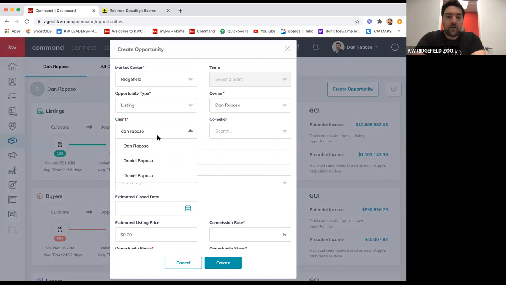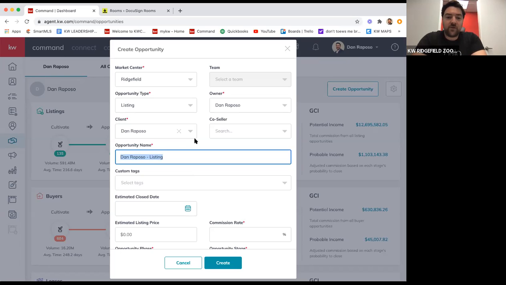All right. So the create opportunity window pops up. Some of the information is already filled in, as in which market center. Because I'm part of 2 market centers, I'm going to select the market center that this is going to be working out of. So Ridgefield. We're going to select the opportunity type. So if this is a listing opportunity, a buyer, landlord, or tenant opportunity. And this is important to make sure that you select the correct one. Select the listing opportunity. I'm going to select myself as the client. All right. And this is Dan Raposo listing.